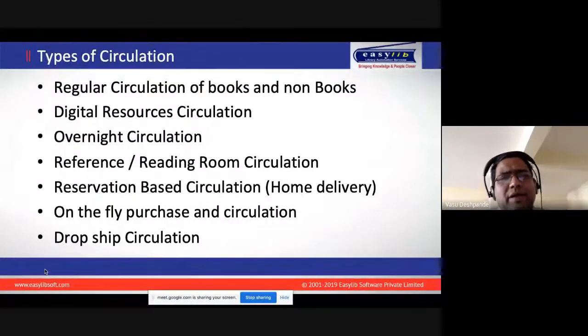Typically, in a library, earlier it used to be mostly only the general physical books, and as the name indicates, circulation is related to issue, return, renewal, and reserve of those library books. So the most important part is regular circulation of books and non-books.